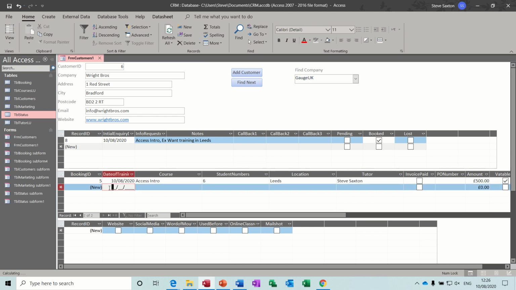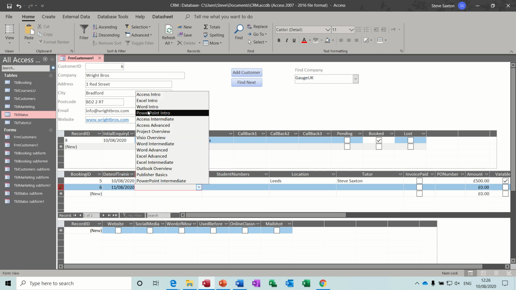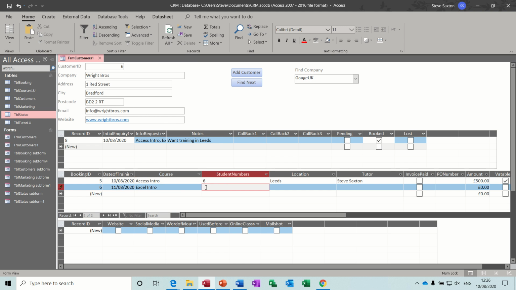And also, let's say the 11th, 08/2020, they want Excel training. Excel intro is what they requested. You fill that in. Still in Leeds. Different tutor. Let's say it's a different tutor. Brian Green. No PO number. Some companies don't use PO numbers. It is VATable. Let's bring that column in a bit. And that one a bit. So you can see everything. So it's automatically, the calculation fields are working everything out at the end there. So that's how that bit works.